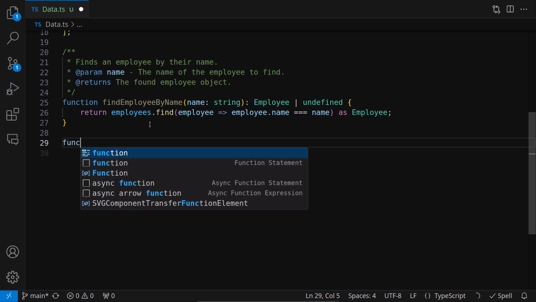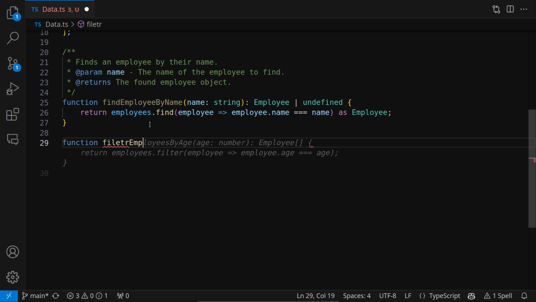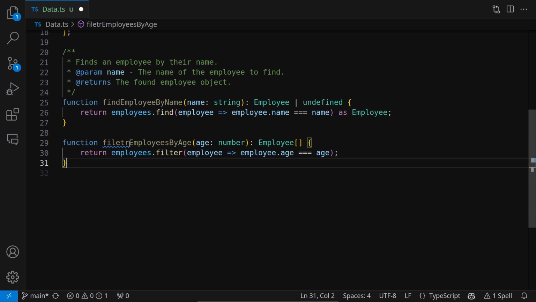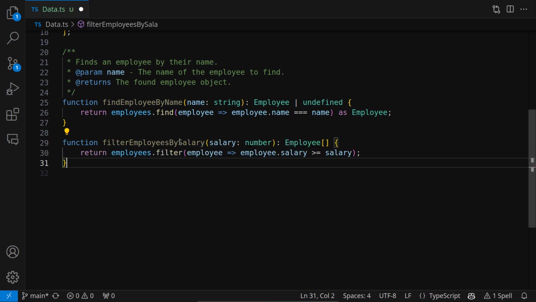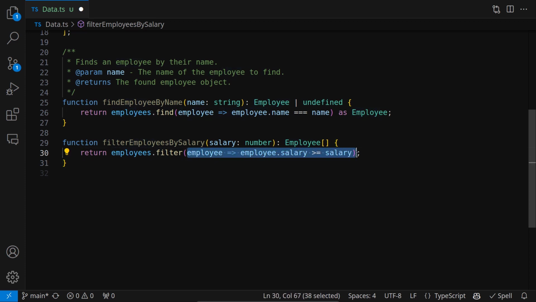So here I'll say function. I will say right here, filter employees by age, filter, but I want by, let me delete this, by salary. All right. And again, GitHub Copilot is already smart enough to know that it must use the filter method of array, and it wrote me the right implementation to do this. This will return all the employees which have a salary bigger than the argument we are passing.